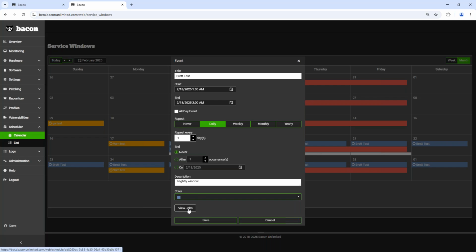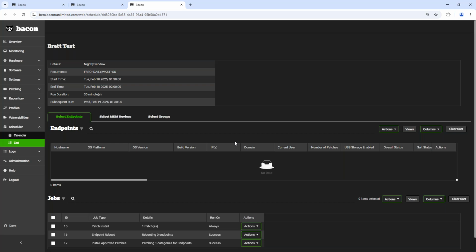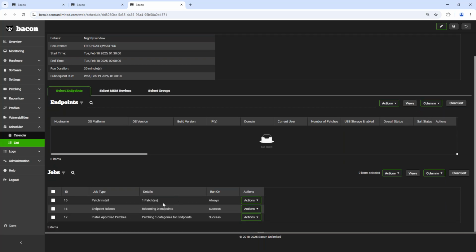And then when it comes to jobs, as John said, we're also able to do jobs based on the result of others. So here you could do a patch install followed by a reboot, followed by installing approved patches. There's not really a ton of limits of what you're able to do here. It's just down to creativity and what you need. So there's tons of flexibility here.